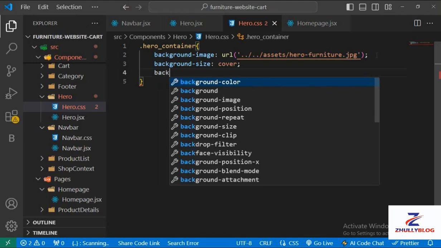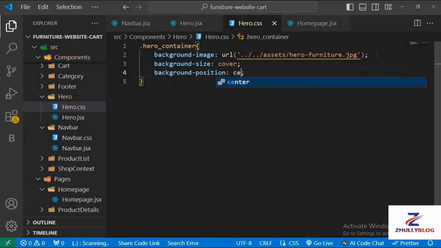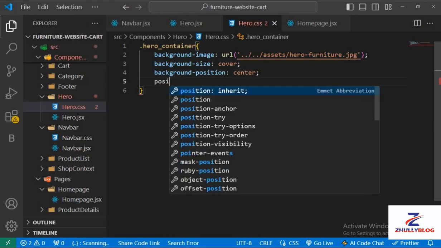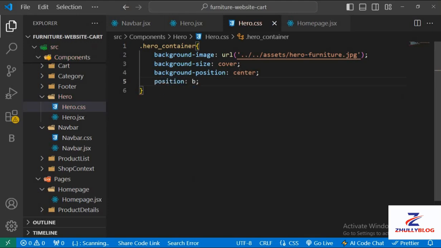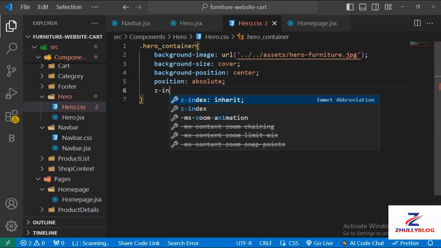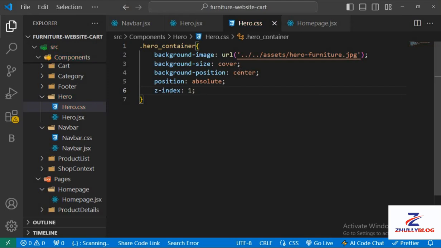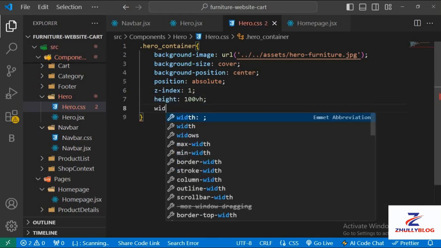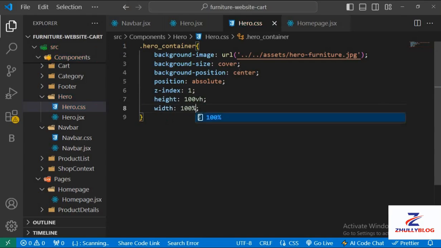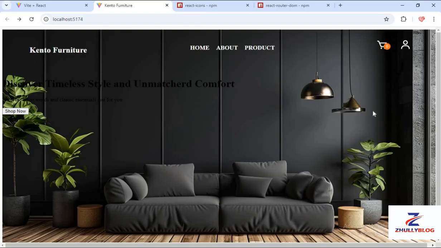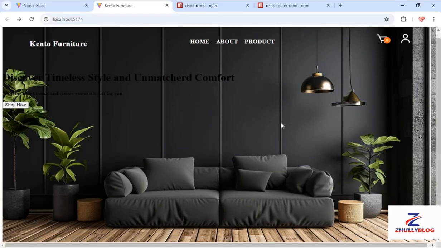Background position will be in the center. Position will be absolute, and then Z index will be set to 1. The height is going to take 100 VH, and the width is going to be 100%. Okay, so this is what we have now.